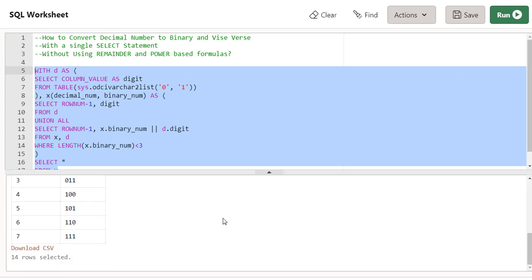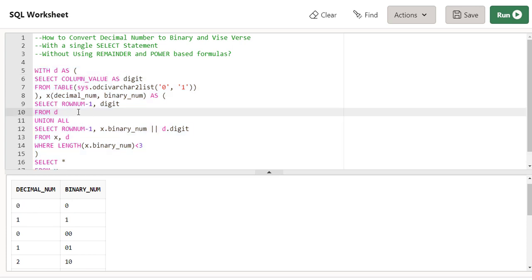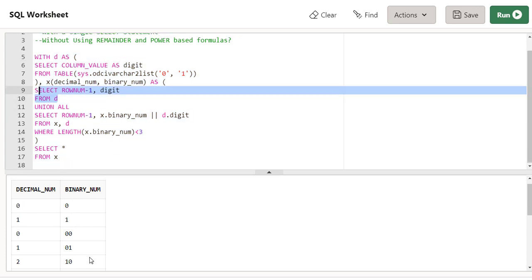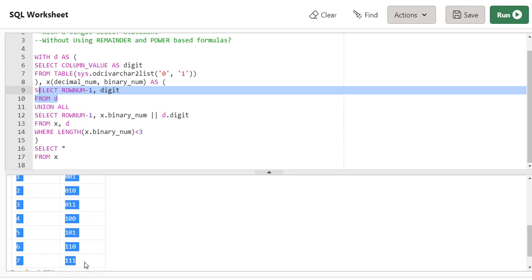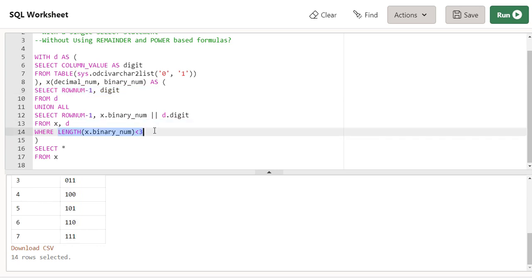Alright, so we got a lot of records, 14. These two records were generated in the first, in the base select. This is our second iteration, this is the third iteration, 3 iterations only. So essentially this condition is how many iterations we do and what would be the maximum length of a binary number. But that's not good enough for us.